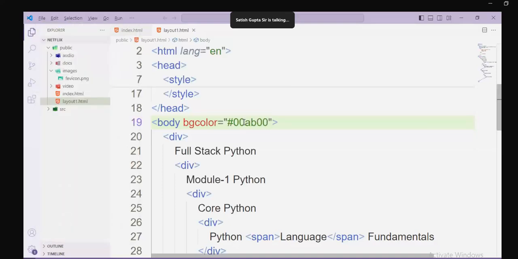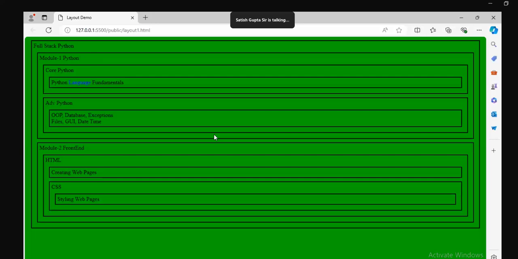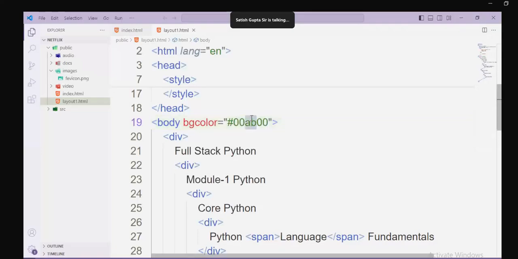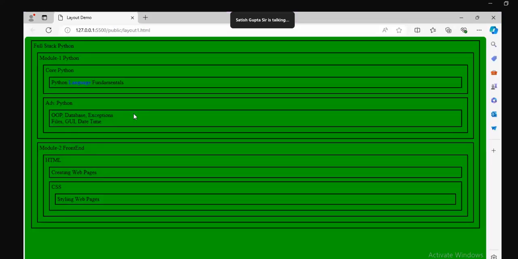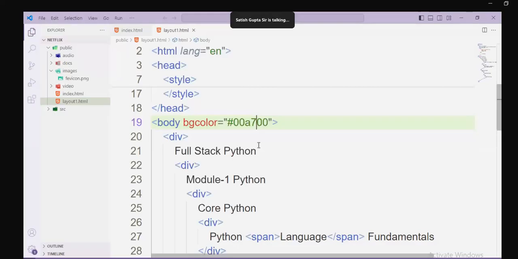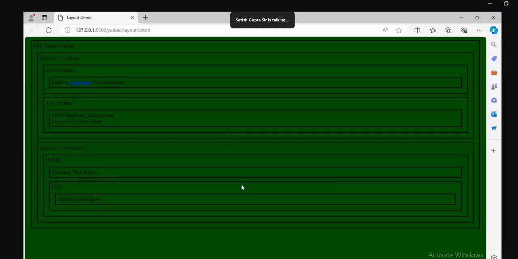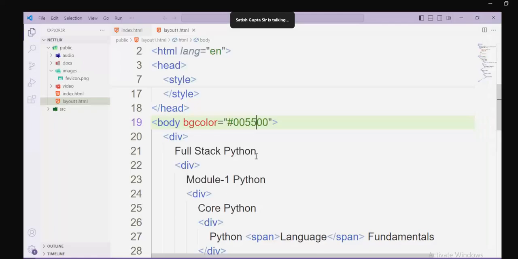AB00. I take some value in green. I just write here A7, some value in green. I just write some A, some value in green, and you mix it with other values. I just write here 55. So this is one value taken. Please try to understand.